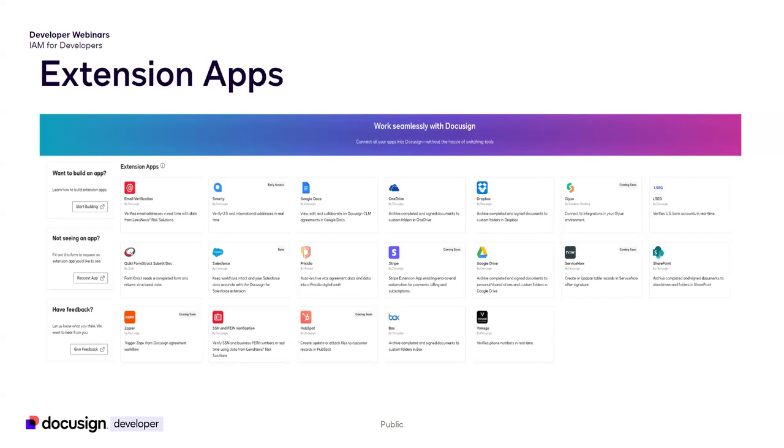Today, we support three different types of extension apps. Those are categorized under data verification, data IO, and file archive. We will cover what each type of app means in the next slides and what actions each app supports.